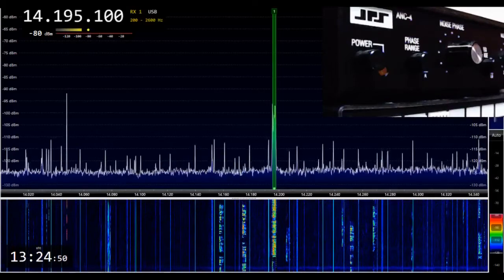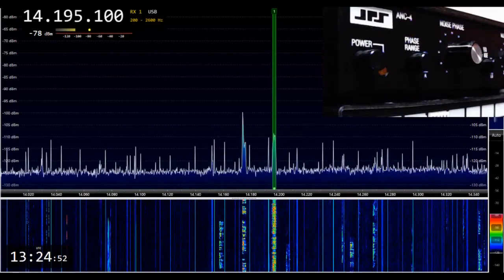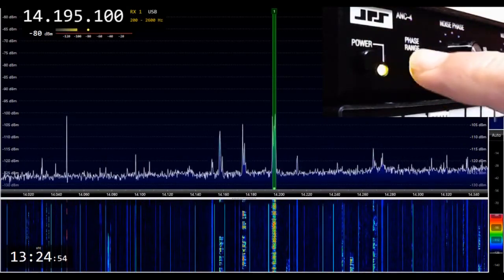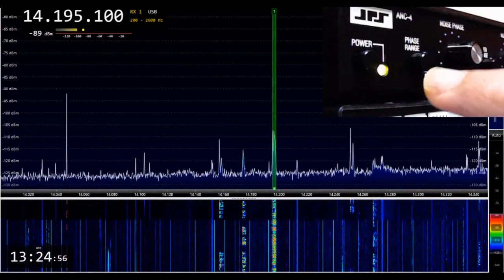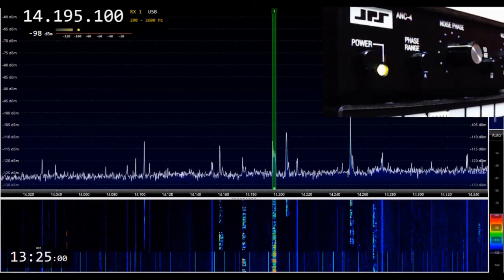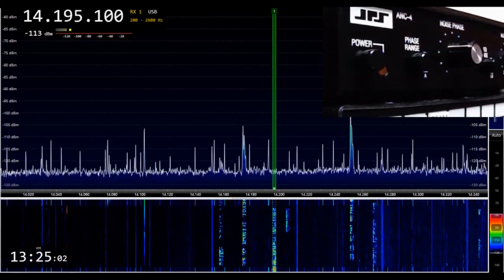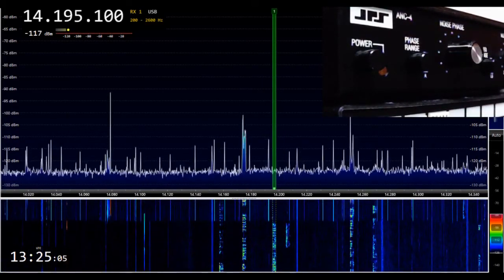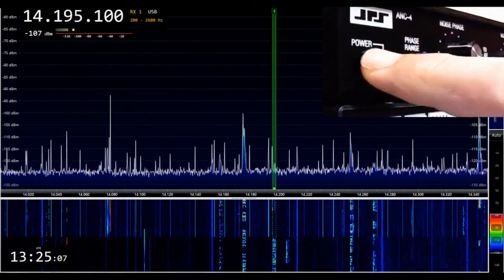Now, you can also use these to get rid of birdies. Birdies are very annoying. There are single tones that come along and can drive you crazy. And if you like, you can use your notch filter, but you can also use the ANC-4 or the MFJ to remove tones. And you'll see a whole bunch of tones that disappear whenever the ANC-4 gets turned on. There, they're coming back, and now we'll push the button again, and they'll go away.